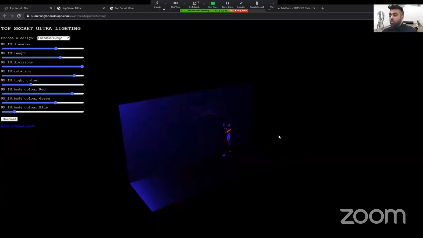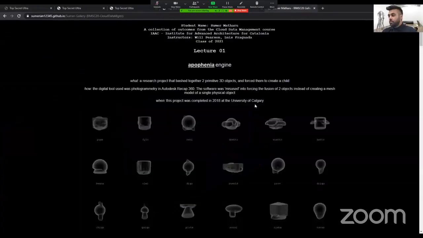Something I'd like to do moving forward with this technique is to use the HDRI environments for a more immersive experience, and then also being able to apply different materials to the components of these lighting fixtures. And then, of course, adding more lighting fixture designs to this interface.